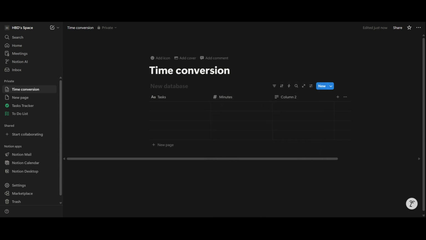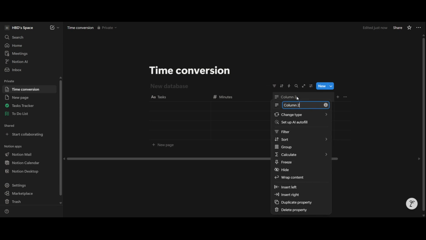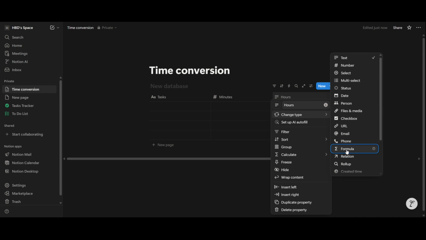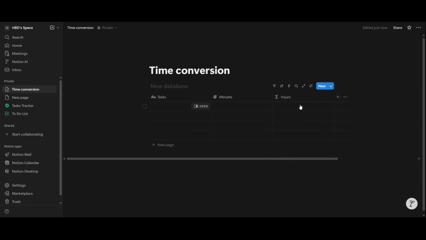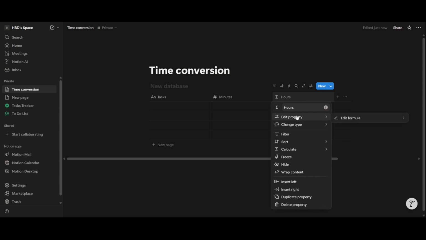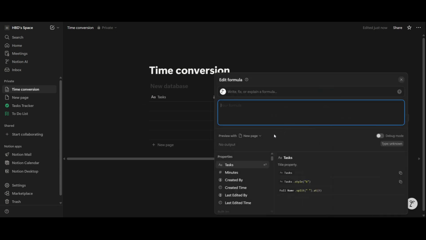Now, let's create the column that will calculate hours for us. Add a new column and name it Hours. Change the property type of this column to Formula. As soon as you select Formula, Notion will open the Formula Editor. Inside the Formula Editor, click on the Minutes property. This tells Notion that we want to use the value from the Minutes column.